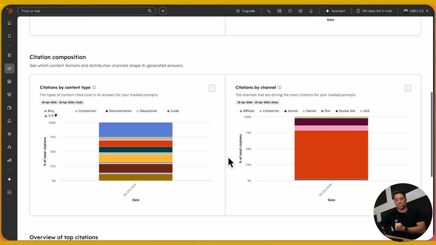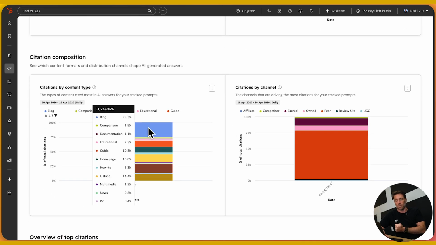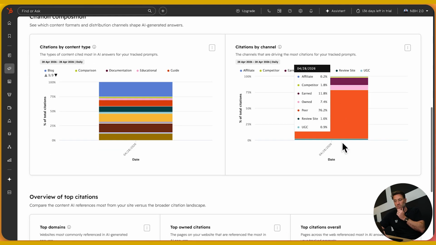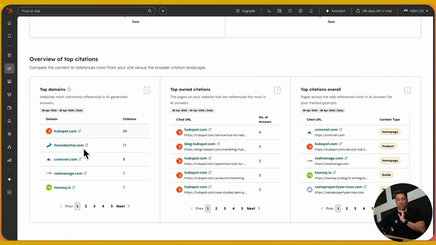We can look at citations by content type as well, so whether it's educational guides, how-tos, etc., or if we're looking at specific channels, whether that's affiliate links sent through from someone to you, or whether it's owned by yourself, earned, so someone's written an article about it, or a peer article as well. And then a few more where the top domains of the citations come from, top owned citations, which will be really helpful as well.